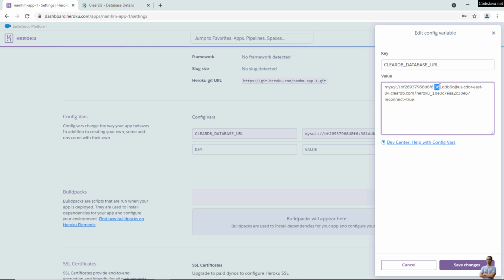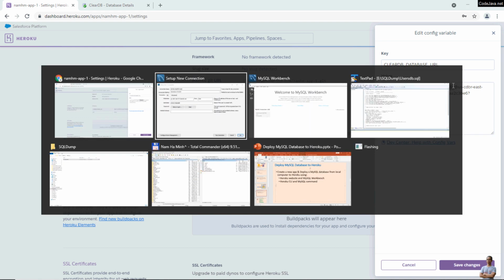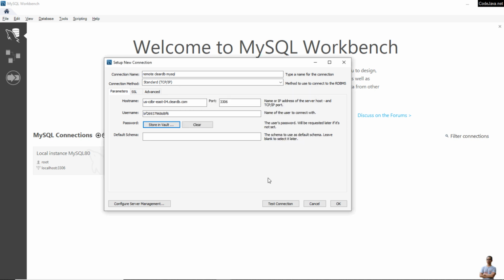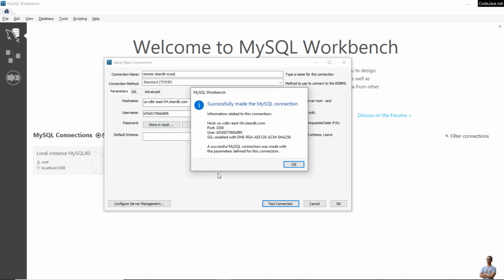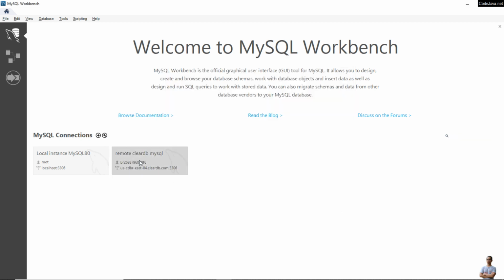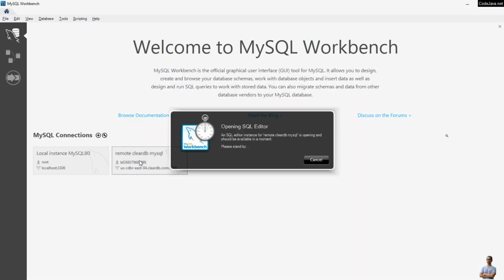Copy the password after the colon here. Password. Okay, and click Test Connection. You see, successfully made the MySQL connection to the remote MySQL server. Okay, so far so good, and click OK, and click to open the connection to connect to the remote MySQL server, the ClearDB MySQL on Heroku cloud platform.